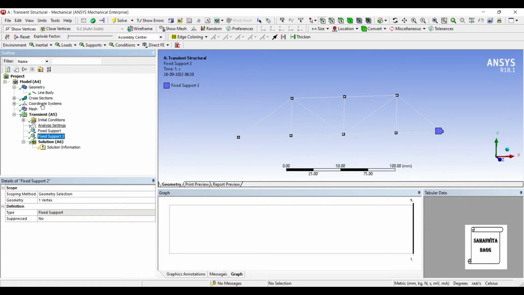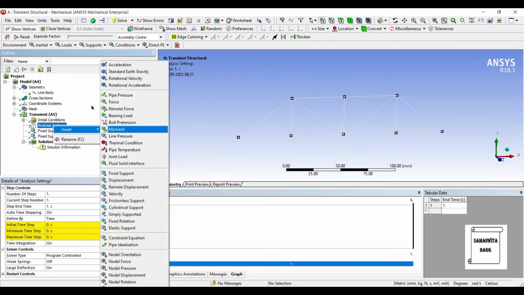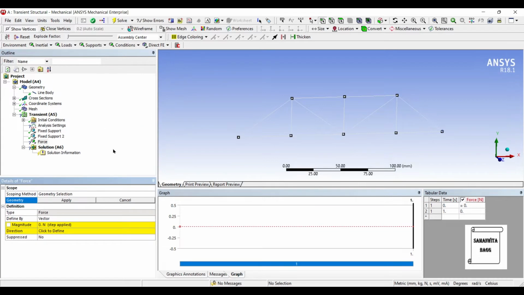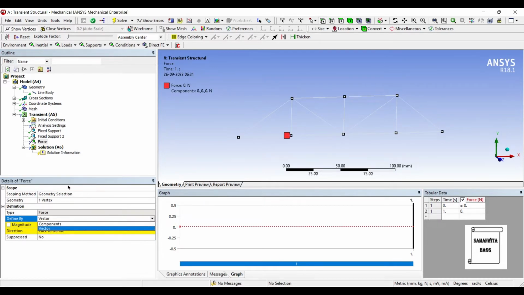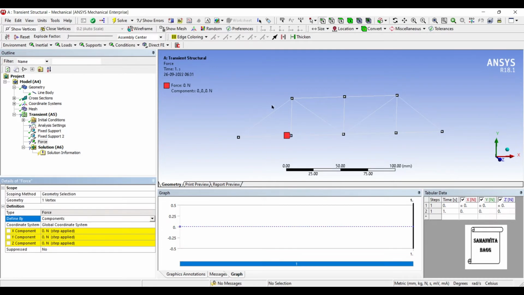So I will go for analysis settings and insert force. The force here is going to change with respect to time, and hence it is transient structural analysis. I'll define by component. The force will be along the y-axis. So let me change this to tabular.